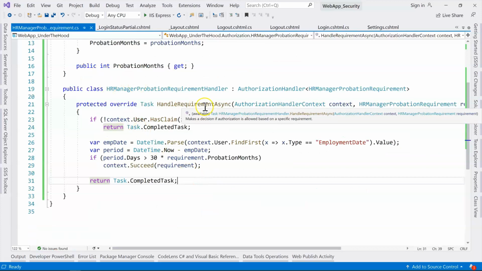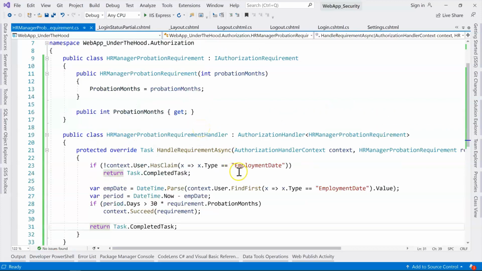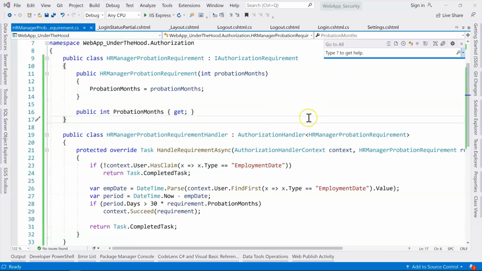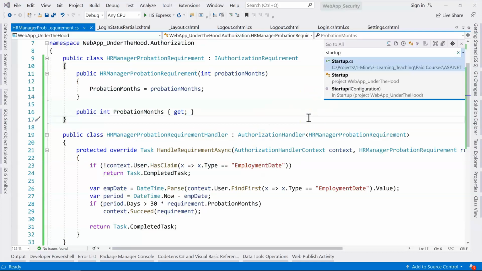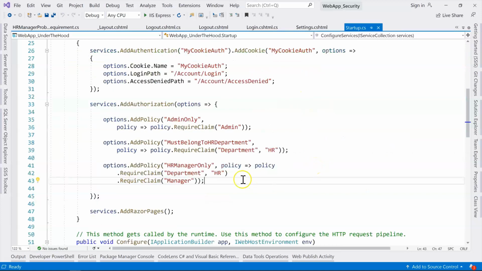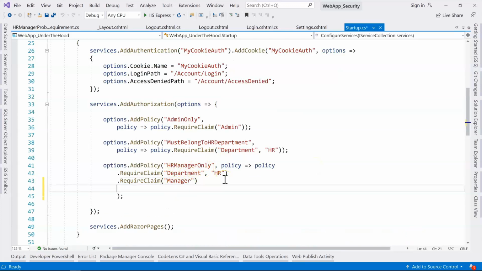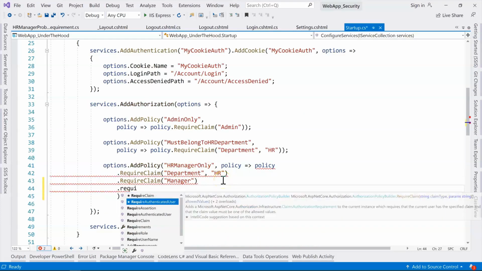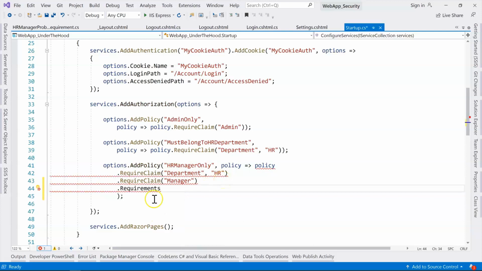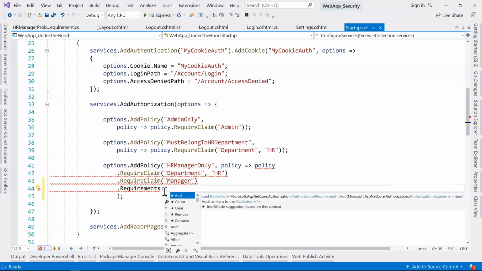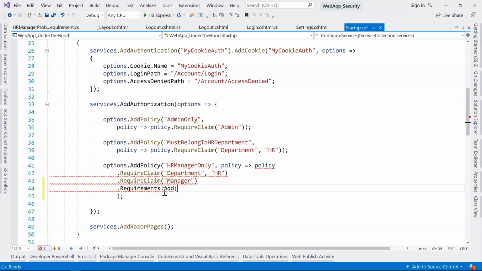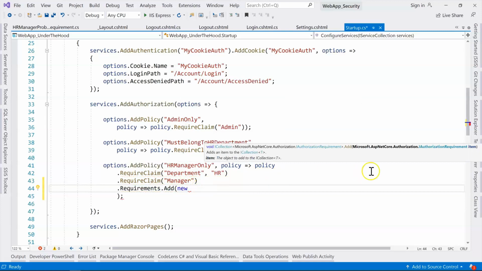So now that we have the requirement and the handler, we need to go to the startup class to register. I'm going to do Ctrl+comma and search for startup. We need to go to Startup.cs, and then we'll change this HR manager policy a little bit. We'll need to add something here. We're going to add requirements to this policy, right? This is a claim requirement, and this is a custom requirement, and we just say .Requirements.Add. We're going to add this authorization requirement, which we already have implemented.